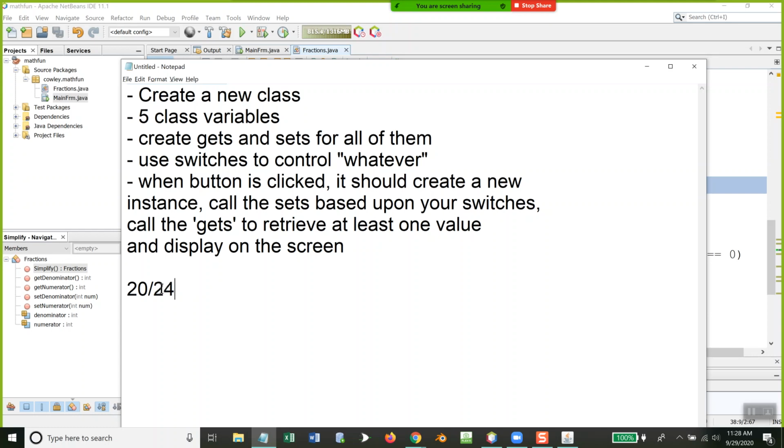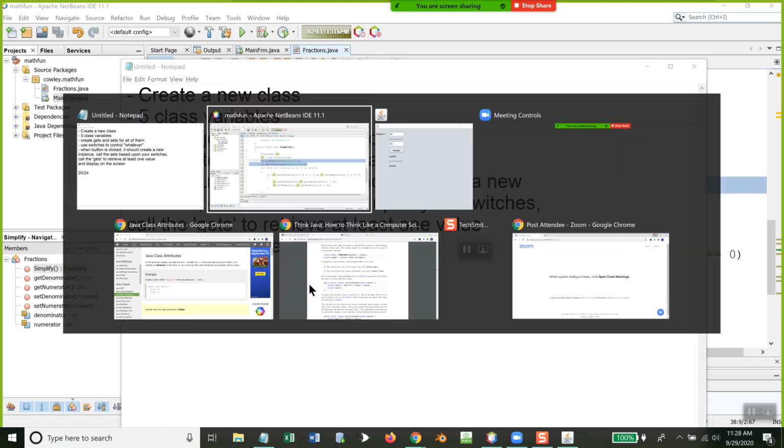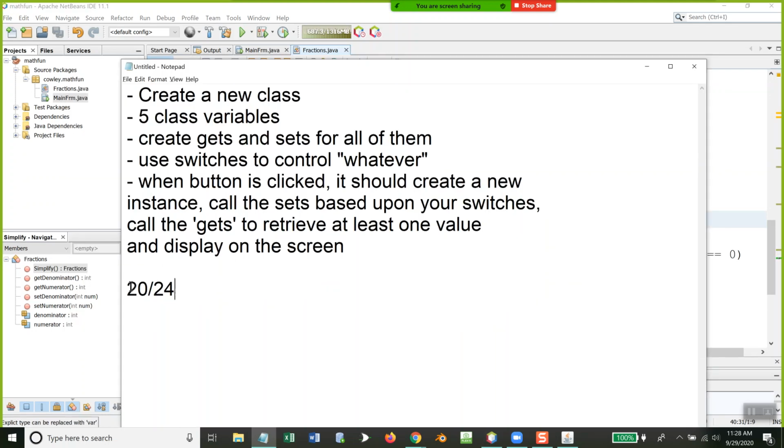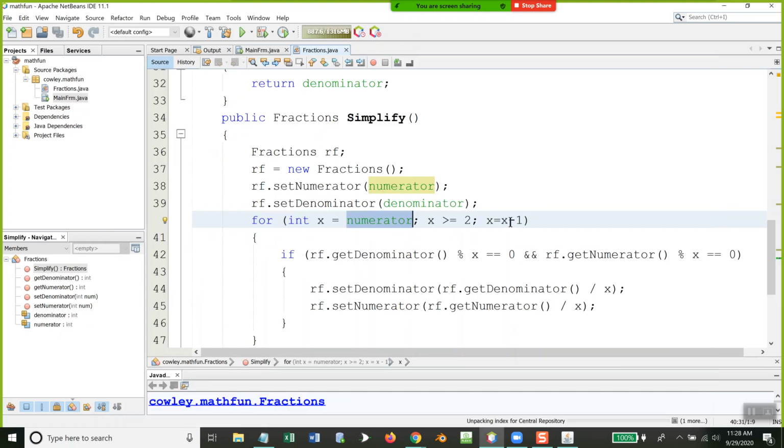So what we do is we start with any of the numbers, numerator, denominator, doesn't matter what you start with, your choice. I chose to start with the numerator. And then we're going to check to see if both of them are divisible by that. Like if I check 20, and I say, okay, 20 is divisible by 20, but 24 isn't. Divisible means you don't have a remainder, you don't have any decimals if you put in your calculator. So then I want to go to the next number down. And that's why I do the x equals x minus 1.